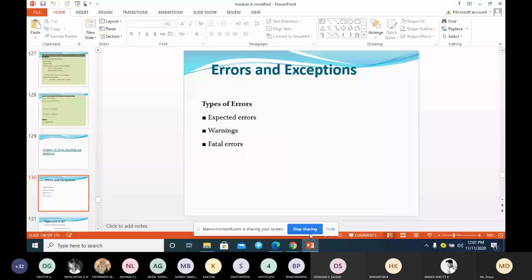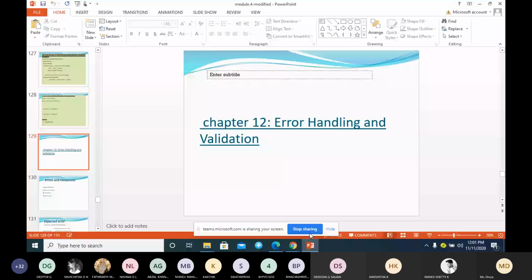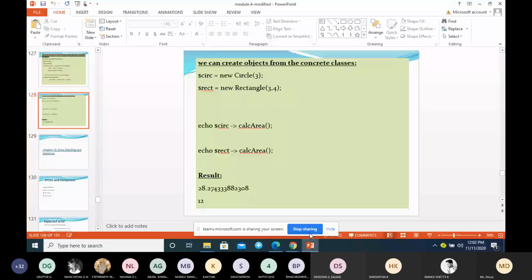Okay. So if you have missed any points, please go through the recorded video I'll be uploading. So moving on to the next chapter, error handling and validation. Here you are going to study what errors and exceptions we have in PHP, what the different ways are to report errors in PHP, and lastly PHP error and exception handling. Till this much you have for your second internal. This chapter is not included for your second internal.